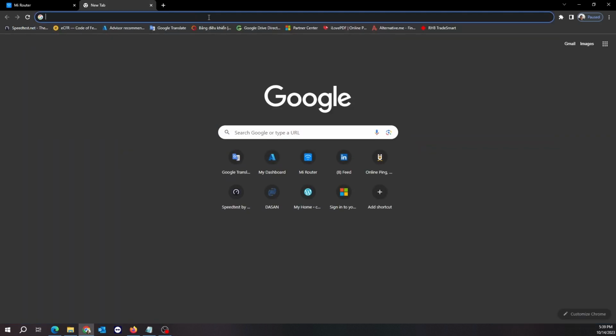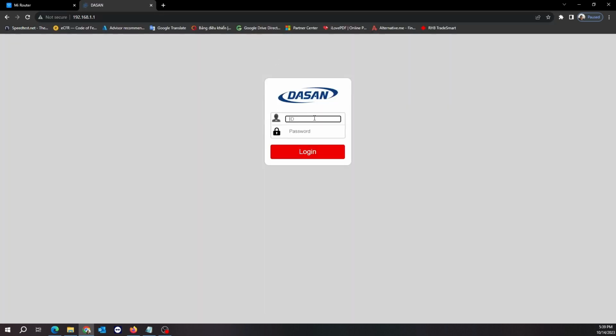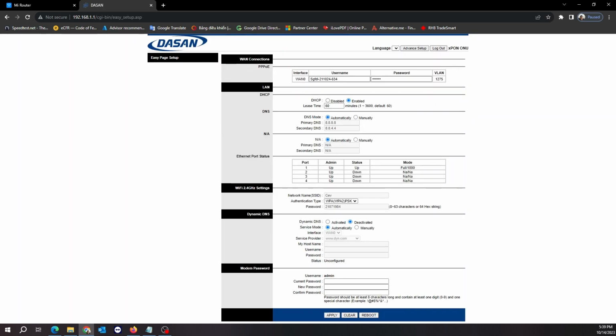In your browser's address bar, enter the default gateway IP address, followed by your username and password. If you don't have these credentials, don't hesitate to ask the technician from your internet service provider who installed the router. This information isn't confidential, as you may need it to reset your Wi-Fi password occasionally.